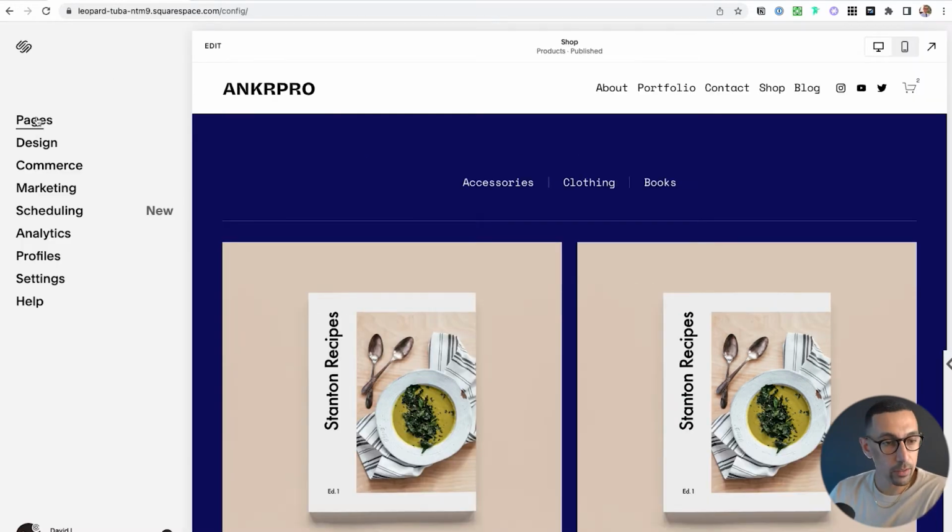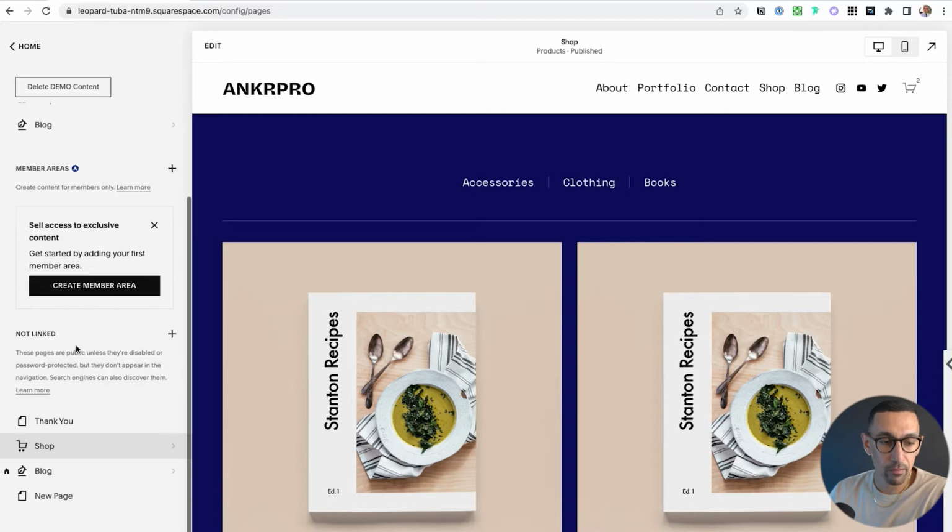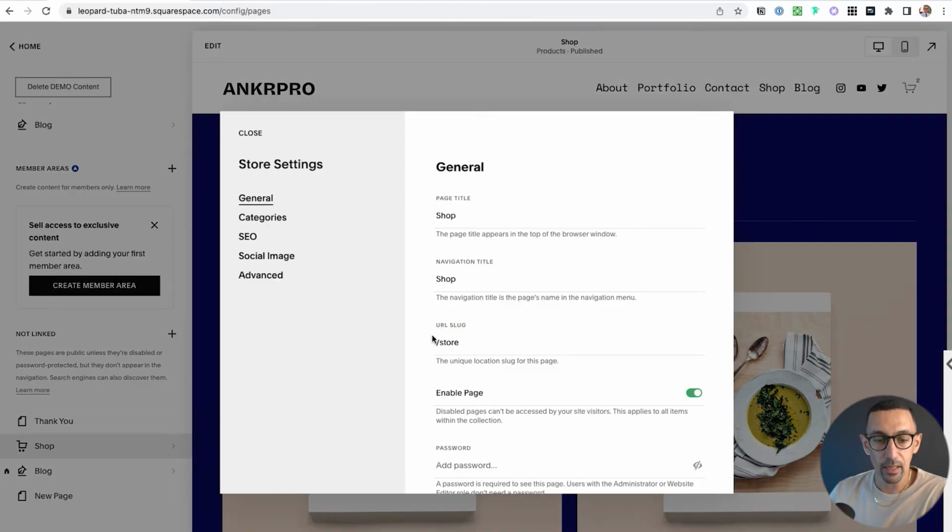So the first thing we're going to do is click on pages, and then we're going to find our store. Usually it has a little cart icon by it like that. Then we're going to click on the settings wheel. So the settings wheel right here, and then we're at the right page. So here we're at store settings and we're at general.